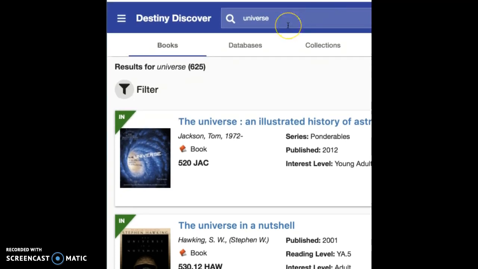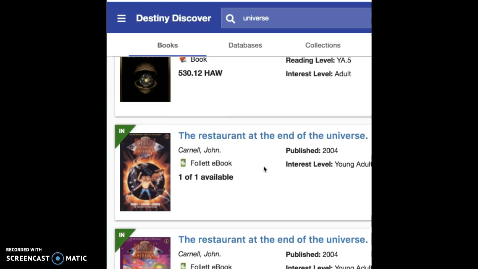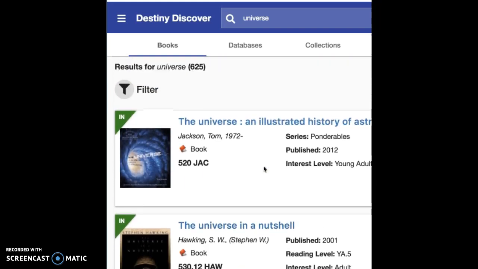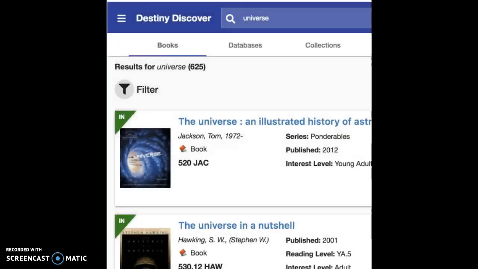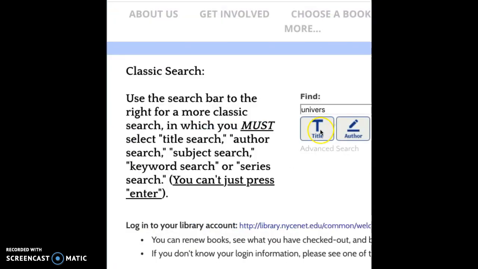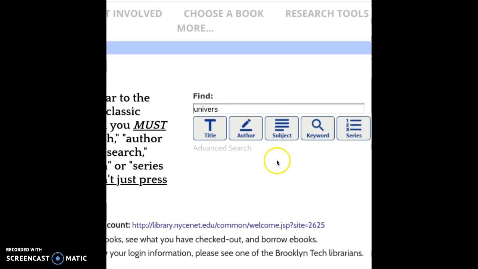So if I look for the word universe, looking for a book about the universe, I also get books with universe in the title that may not be related, such as The Restaurant at the End of the Universe. So you can filter these down here. You see there's all these different ways to filter down your results, but I find it's much easier for me to start at the classic search where I can search by title, author, subject, keyword, or series.